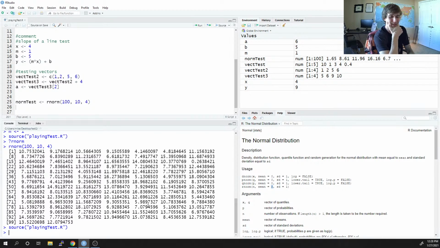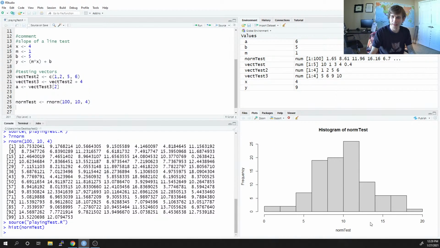And again, the sweet thing about R is being able to quickly visualize a data distribution very, very easily. So I can use this command called hist, and it's going to create a histogram of that specific vector. So if I do hist of norm test, it's going to plot that data as a histogram. Right? That's convenient.